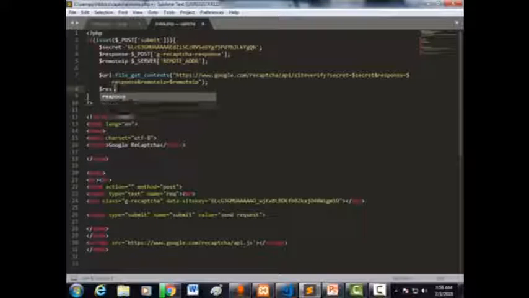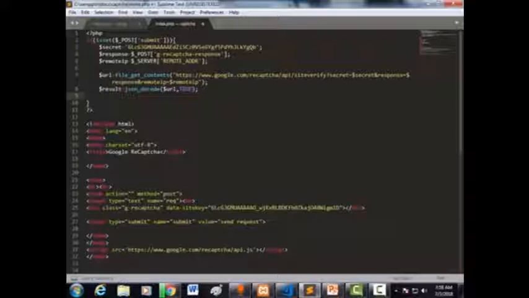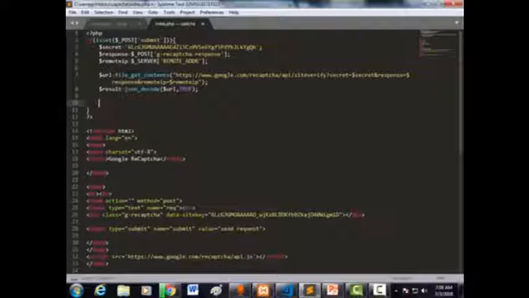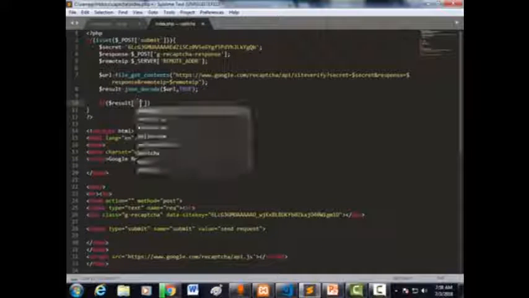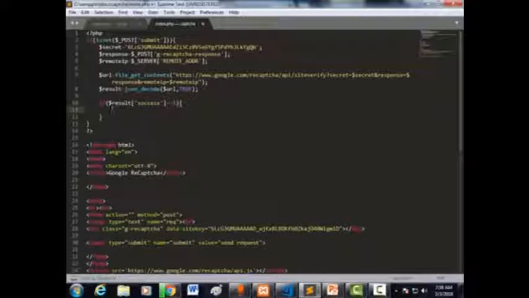What is the result variable? I am applying json_decode and $url, comma, another argument that is true. Whenever this result is true, it will be stored in our result. Here I am applying another if condition: if $result success is equal to 1, when the result is equal to 1, then this if condition will run.